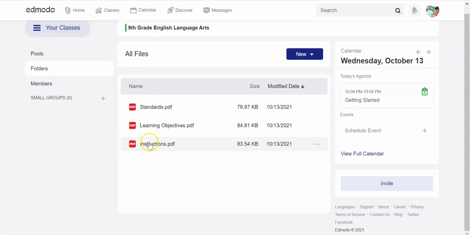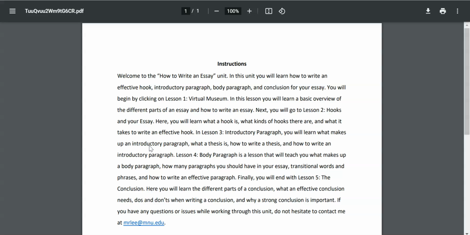After they read that, they will go ahead and click on the overall instructions PDF, where they will see the Welcome to How to Write an Essay unit. In this unit, they'll learn to write an effective hook, introductory paragraph, body paragraph, and conclusion for your essay. Then it kind of just gives the instructions.